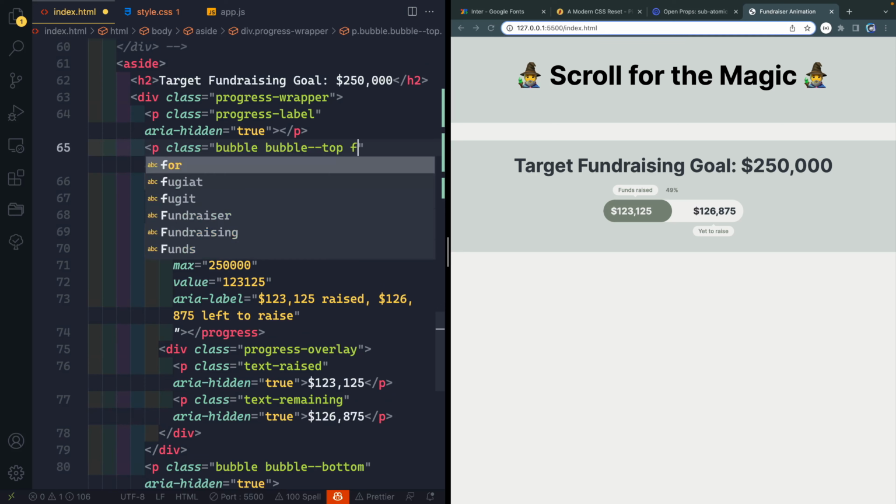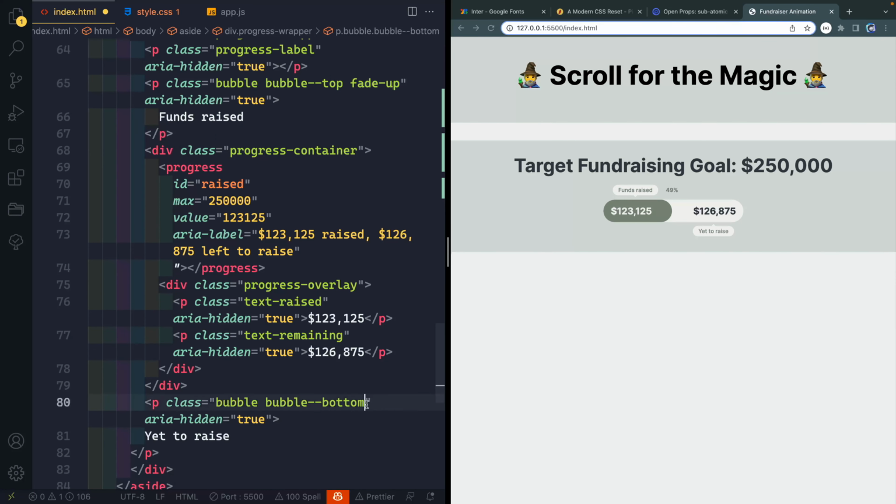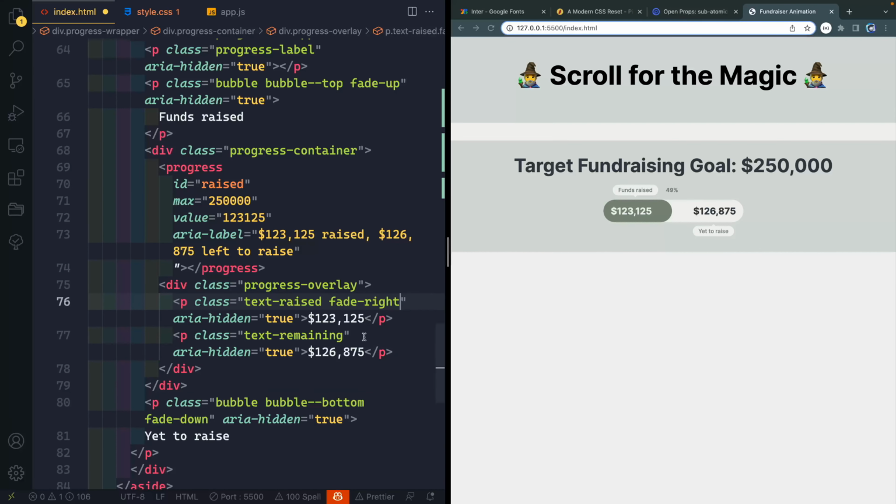So what I'm going to do is add a bunch of classes here. We're going to have fade up, and that will be on our bubble top. On the bubble bottom, I want this to fade down. On this text array, the one over here, I want it to fade right. And over here, I want this to fade left. So it should come in from the right to the left and from the left to the right. Now we're going to use these classes to make sure that everything moves in the direction we want it to at the right time.